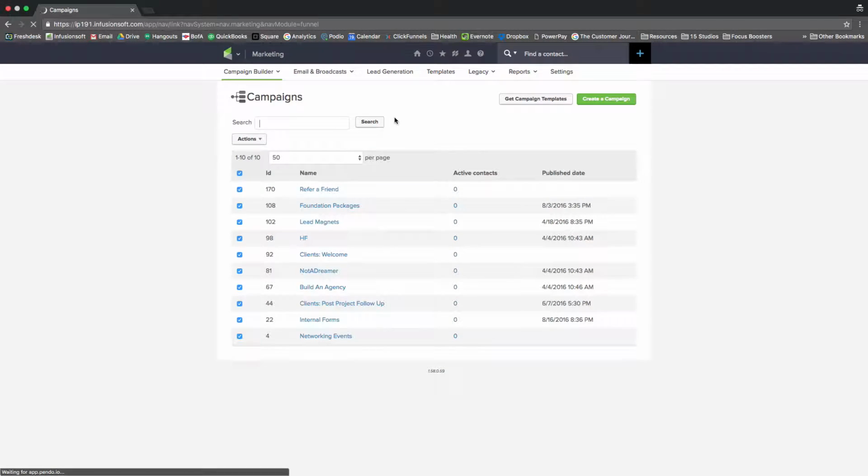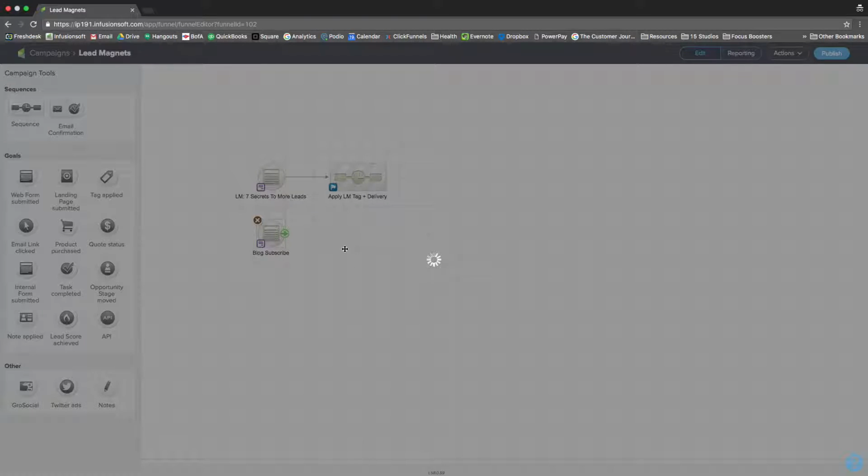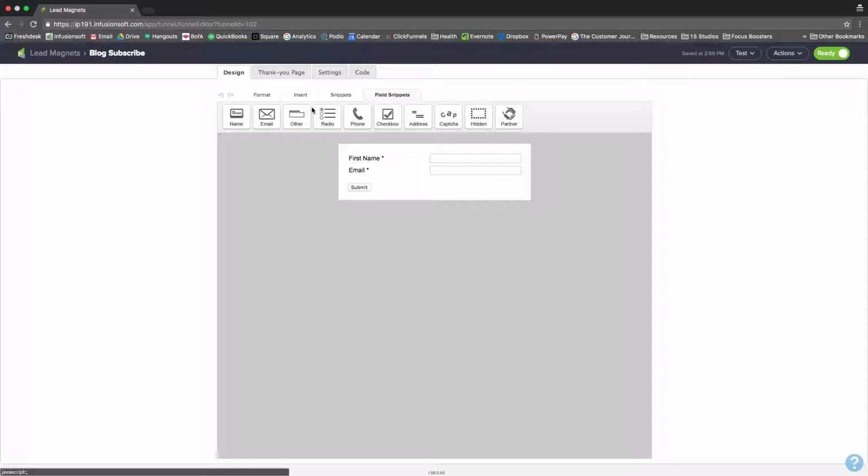The other application for why you would want custom fields is let's say you have a form, a contact form, or some sort of lead generation component that you wanted to add different fields to that aren't the standard field, the field snippets here, to collect more information from your leads. Then that's where custom fields come in handy.